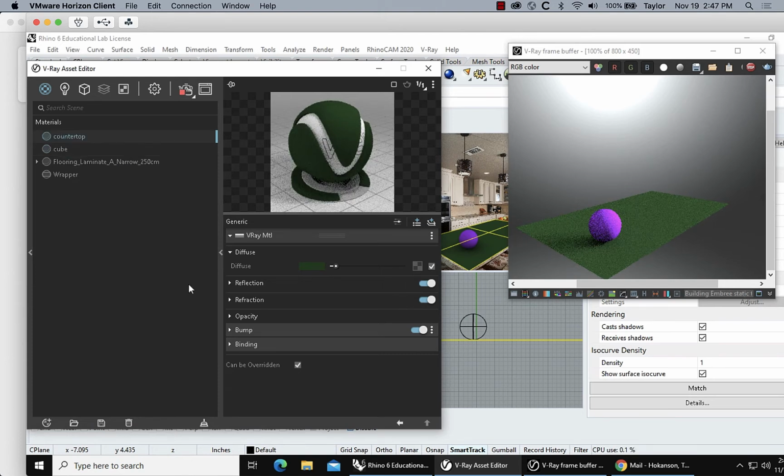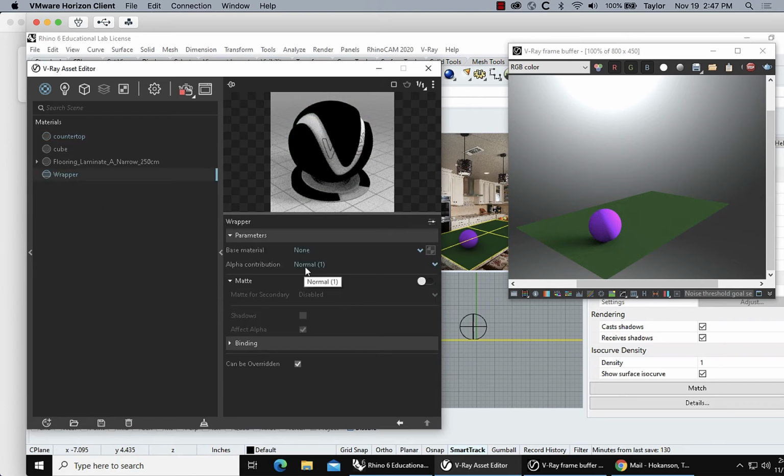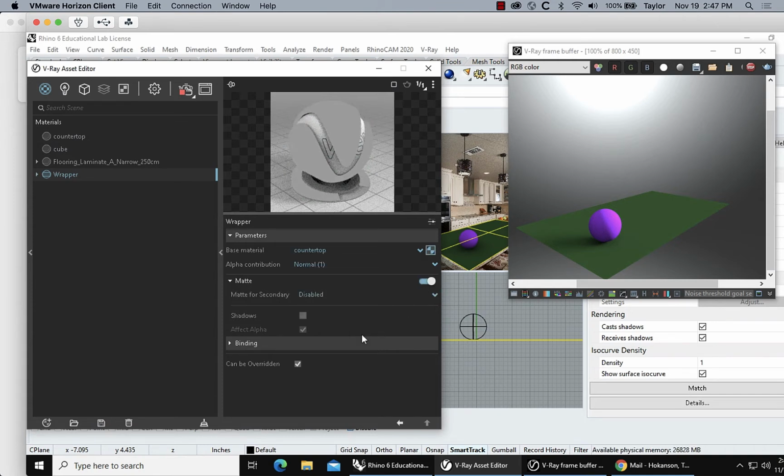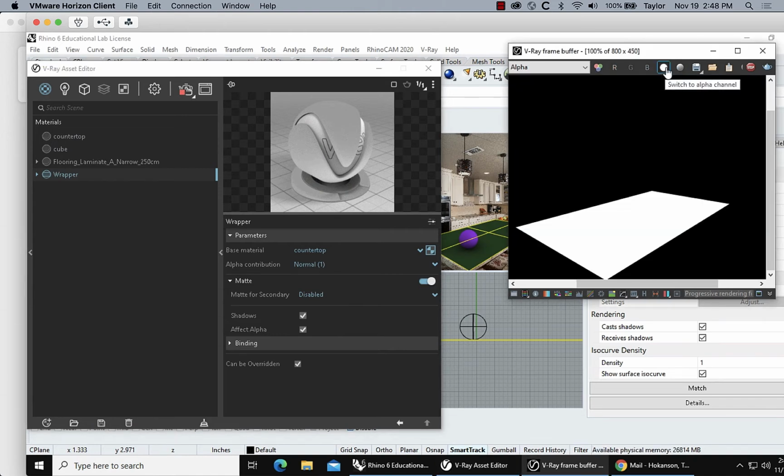countertop. And actually the color isn't going to matter at all in the next step because it's going to become hidden. So the wrapper is going to wrap around a base material called countertop. We are going to activate the matte, and we're going to say go ahead and cast shadows, but also affect alpha. So when we affect the alpha, that means that we're going to have an impact on the opacity and transparency of individual pixels. And I can get a preview of the alpha if I click right here.